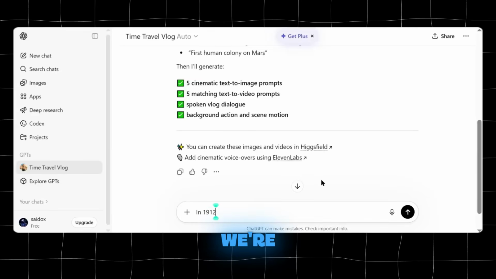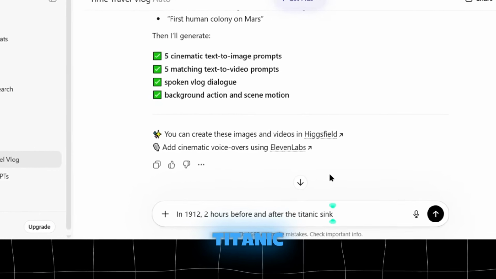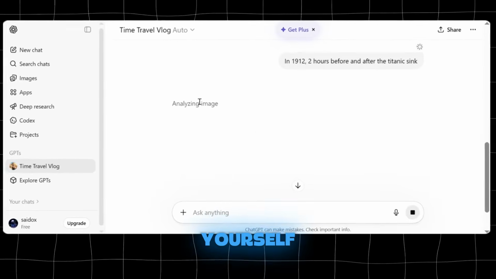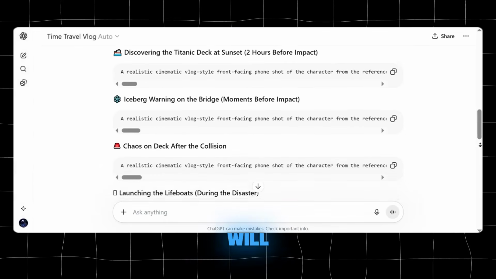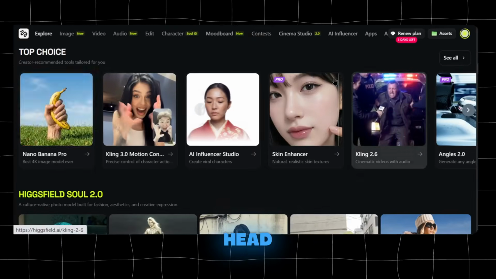For this demo, we're going to go with 1912, just a couple of hours before and after the Titanic sinks. Then upload a reference photo of yourself. Once you submit it, the GPT will generate 5 text-to-image prompts and 5 text-to-video prompts for you. Now let's head over to Higgsfield.